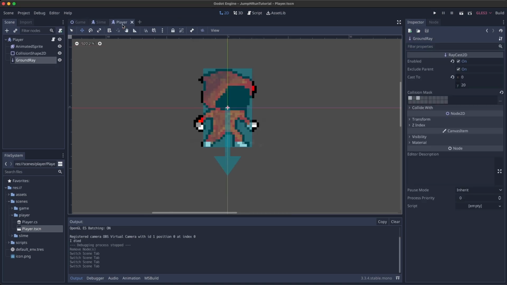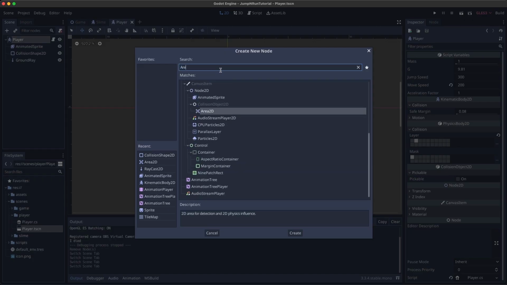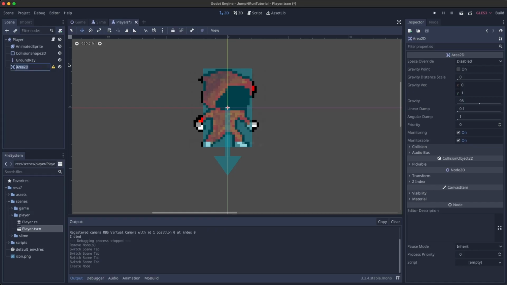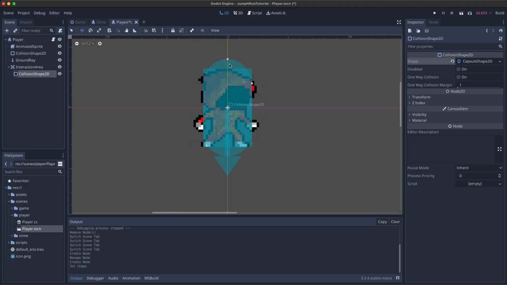We go into our player, and as you know, our player does not mask the enemy because then they would simply collide, and we don't want a physical collision. We only want to know an intersection. So when the player and the enemy intersect with each other, then we know that the enemy touches us. For that we will create a new node, another area, which is gonna be our interaction area, which masks the enemies. We'll add a child node shape, and this is gonna be a capsule shape.